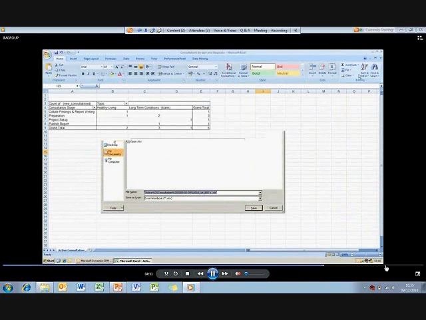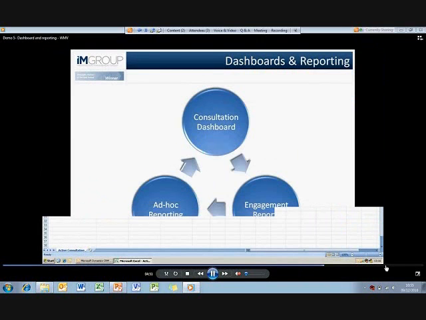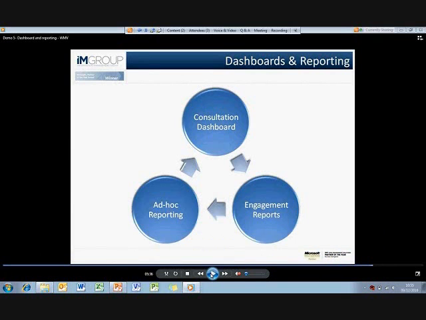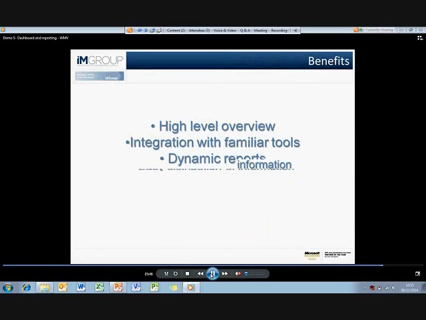So, just to quickly recap on some of what we've just covered there, we've got the consultation dashboard, which gives you a high-level dashboard which can allow you to go into further detail as required. We've got detailed reports which give you more granular level of information, and then also when using Excel for reporting, which is a familiar tool to many users, the reports can be made dynamic, so that the next time they're open they pull through the latest information and they can be reused over and over again.